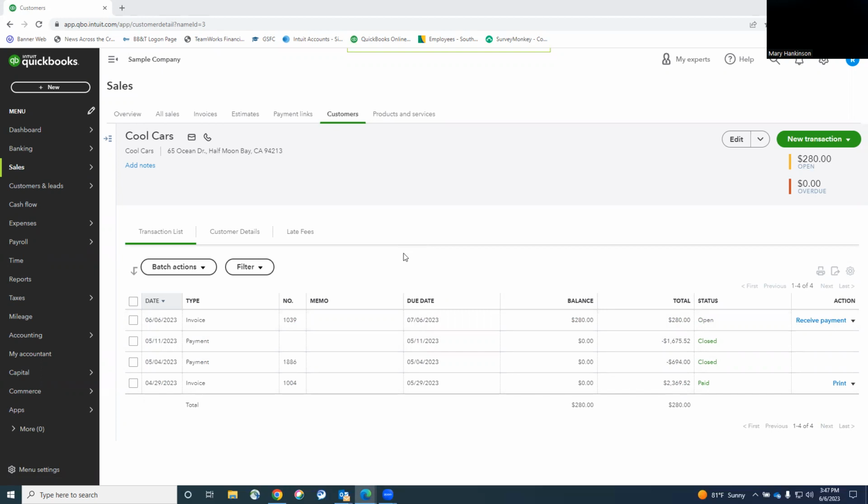So the next thing we're going to talk about is cash receipts. In QuickBooks, the concept of a cash receipt is referred to as receiving a payment. To record the receipt of payment from a customer, you can use the receive payment item in the create menu to record the transaction, or you can use the receive payment from the action column in the actual customer's list of transactions.